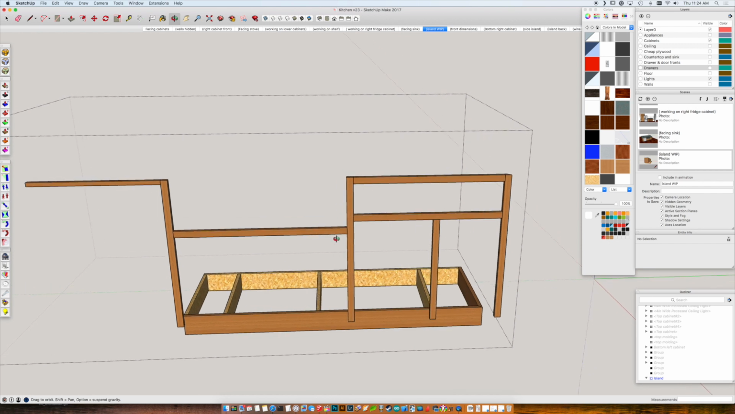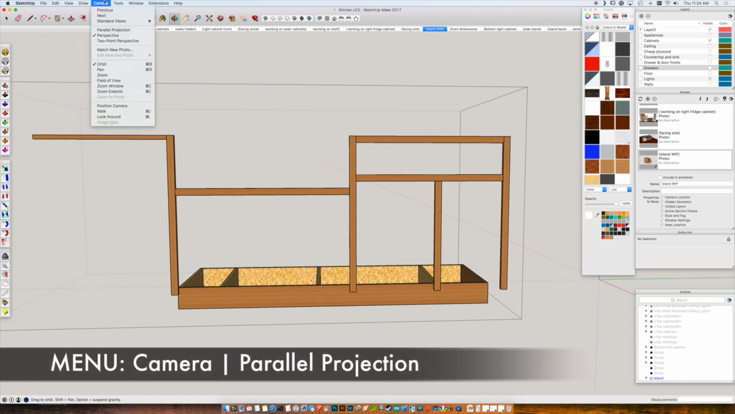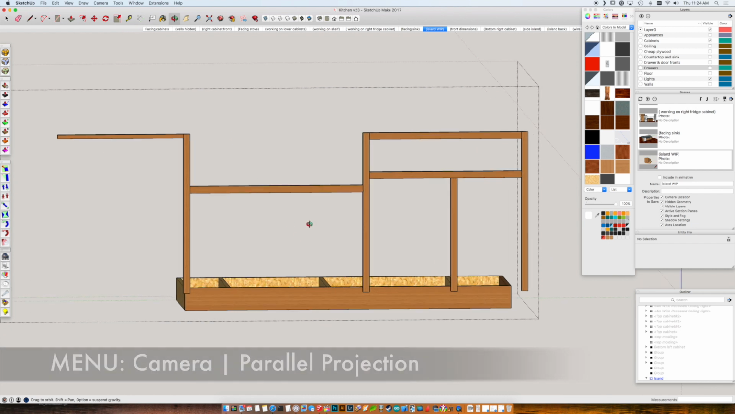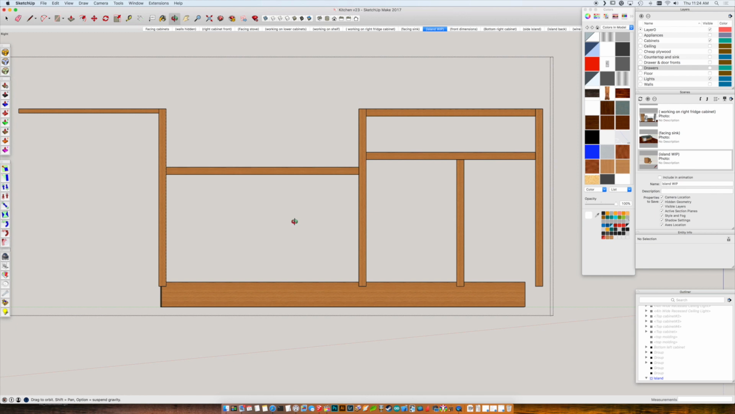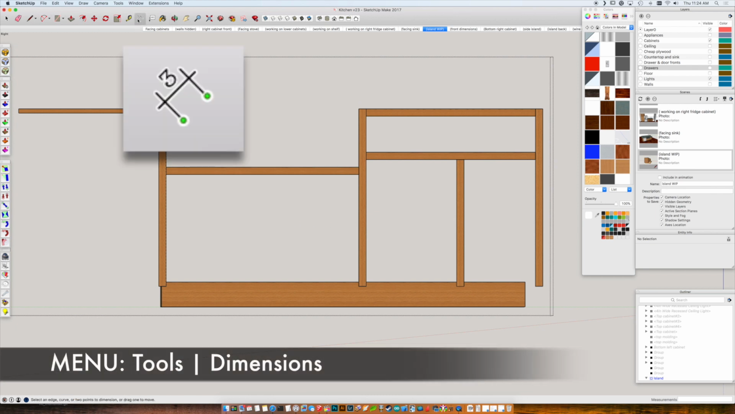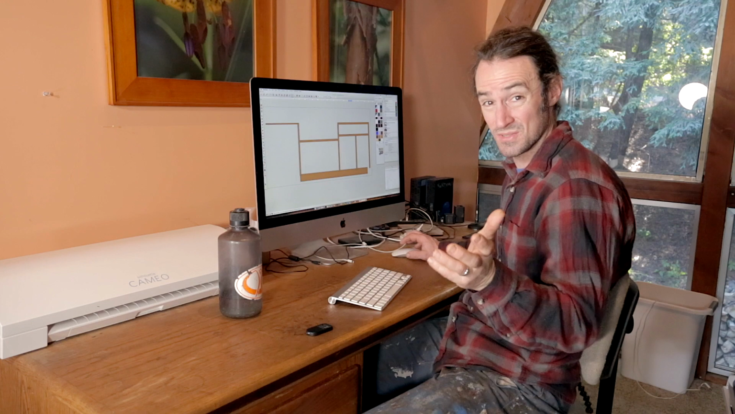So inside here I can start dimensioning the pieces. I like to change the view to be isometric in the camera, or parallel projection instead of perspective, and that gives you just a dead on view. And from there I can bring up the dimensions tool and start dimensioning it. One thing that's nice to do is to create this on a separate layer, so let's do that right now.